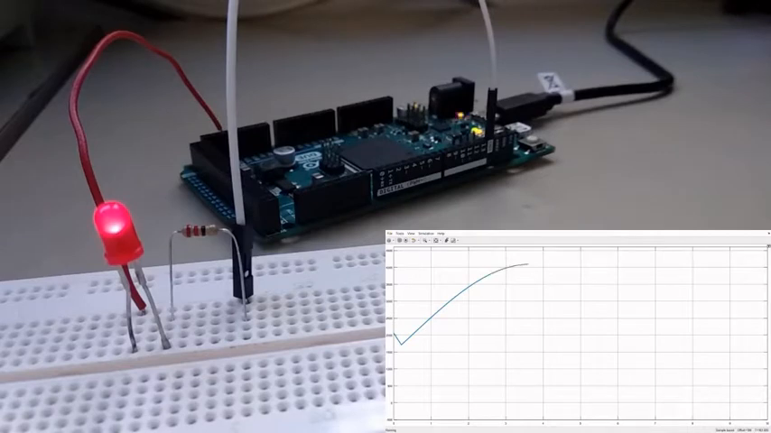As we can see on the video, the LED is turned on progressively and, depending on the frequency, this change occurs faster or slower. The higher the frequency, the faster the change.